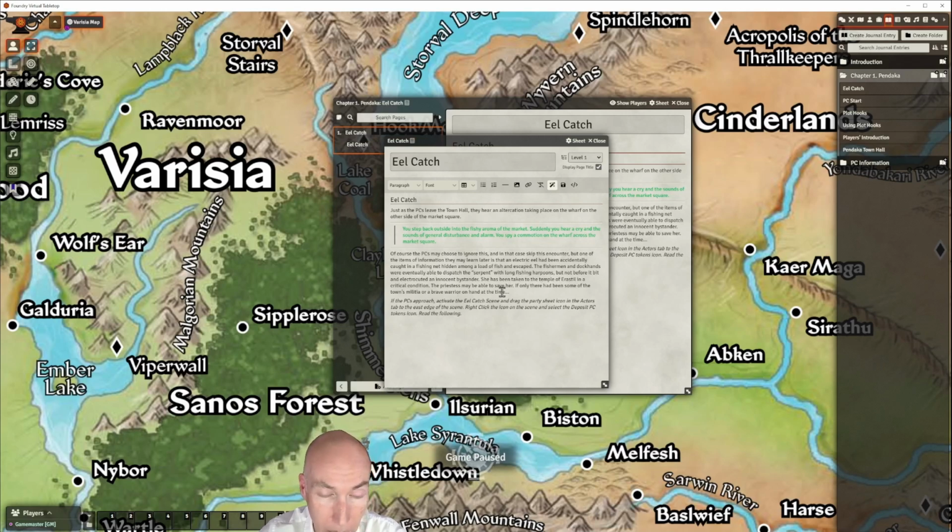and had escaped. The fishermen and dockhands are eventually able to dispatch the serpent with long fishing harpoons, but not before it bit and electrocuted an innocent bystander. She has been taken to the temple of Erastil in a critical condition. The priestess may be able to save her, if only there had been some of the town's militia or a brave warrior on hand at the time.